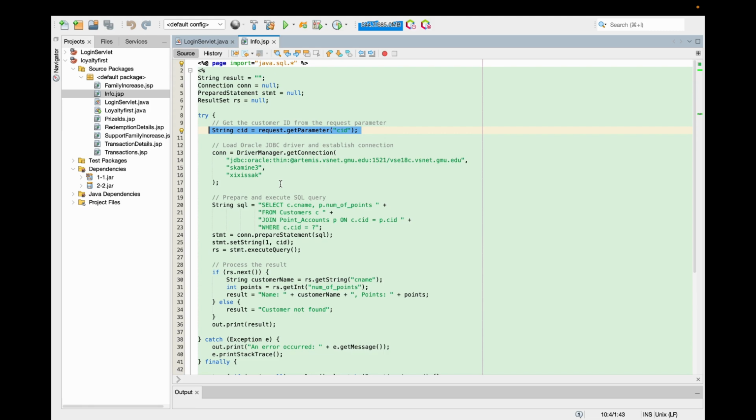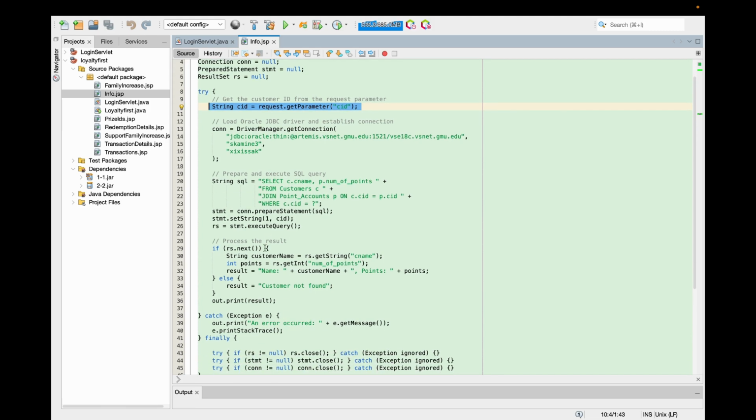We have customer name in the customers table, and we have number of points in the points accounts. So we need to join the customers table with points account by matching the CID in both tables. That is the query that we have here.